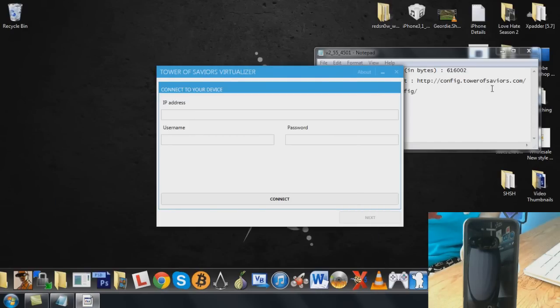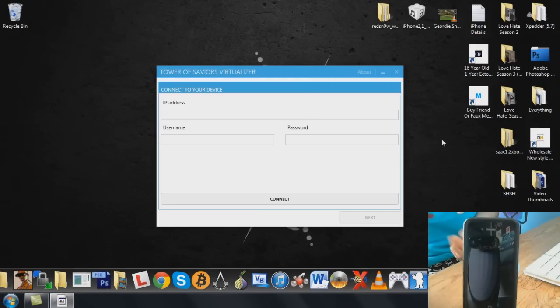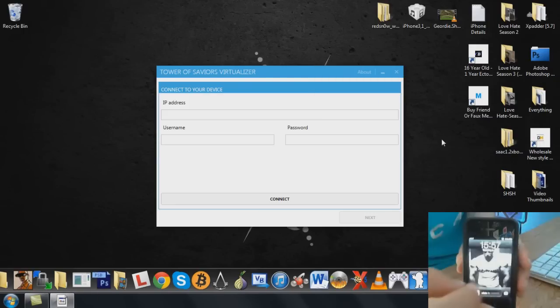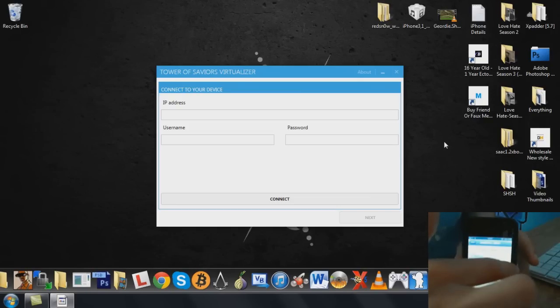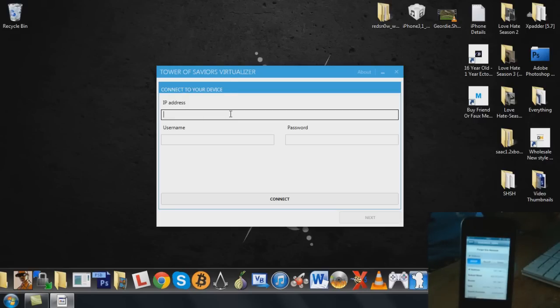Now this is where it gets kind of tricky. So if you can see my phone right here, I'll try and do it as clearly as I can. Basically you have to be connected to your router and go into your Wi-Fi settings and hit this little blue button. Your IP address is there, as you can see mine, so I will just type it in here. Also, you have to have your phone jailbroken and have SSH installed. So if you know how to SSH, you can do it.